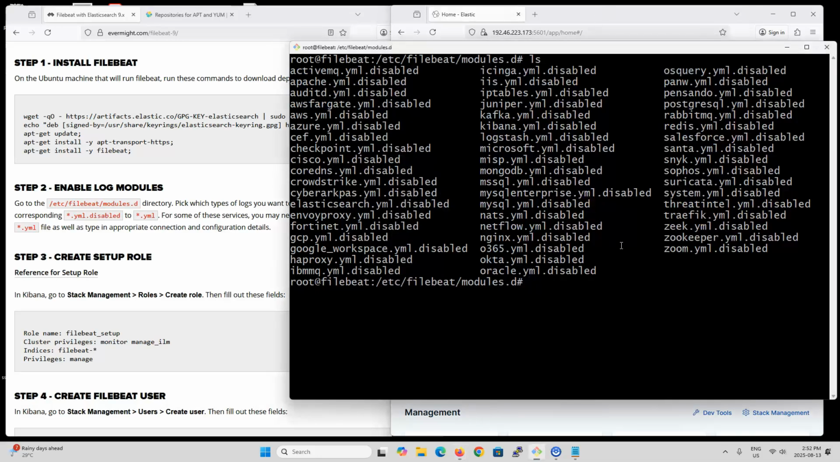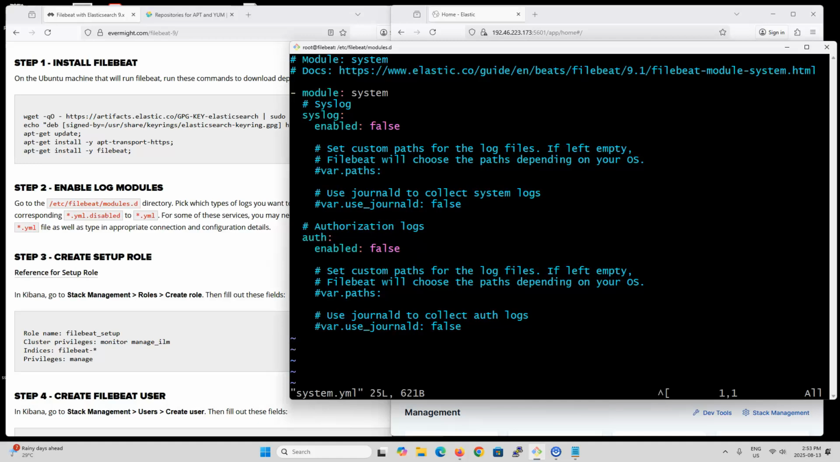Most of them have been disabled. Is it most? Or actually all of them have been disabled as a start. But what we can do is enable some of them. So let me enable just this one. I do so by doing this. Rename it to system.yml. So just drop the .disabled extension. And in here, what you do is anything that says enabled false, set it to true. So I'm just going to search for any terms that says false and replace it with true.